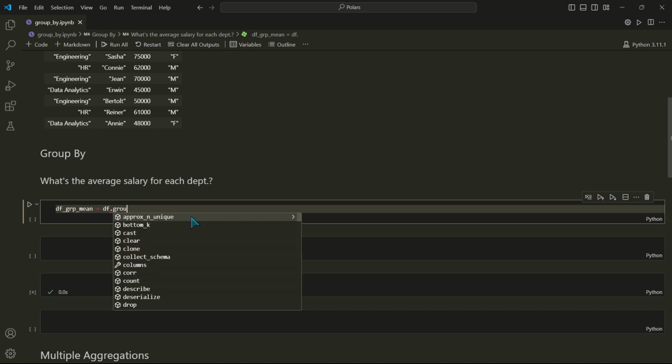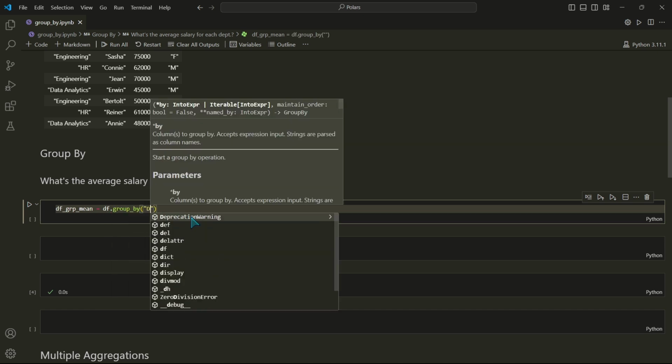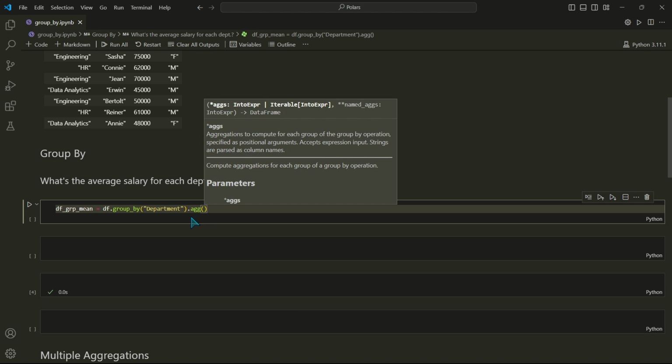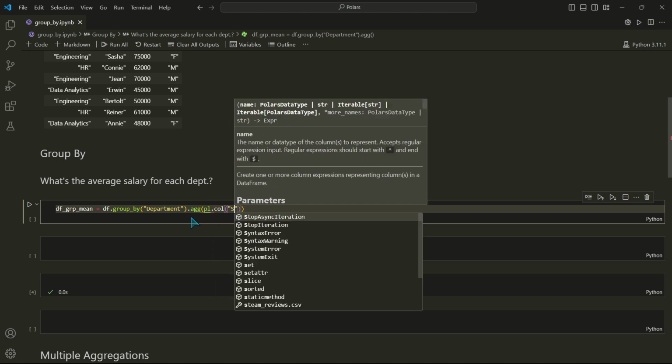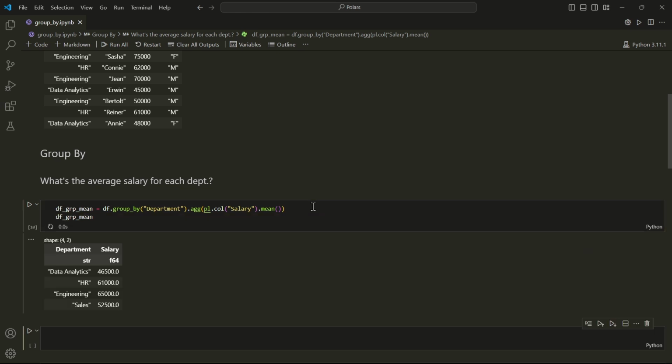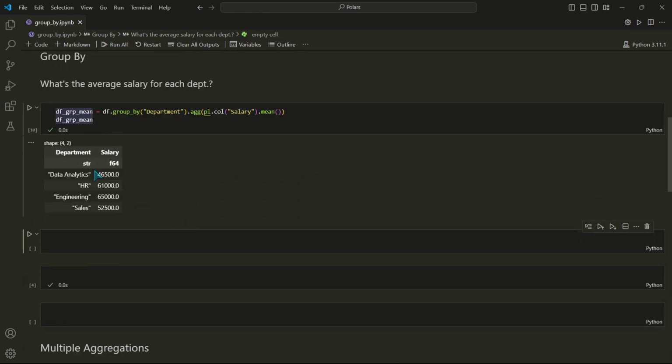You do df.group_by, then the name of the column on which you want to group, then .agg for aggregate. You might know aggregate, there are different aggregate functions like sum, count, min, max, and all that. So pl.col("salary"), and this tells us on which column we want to aggregate. Then since we need the average, we'll do mean, and then we'll just print this out. So you can see, for each department this is the average salary.